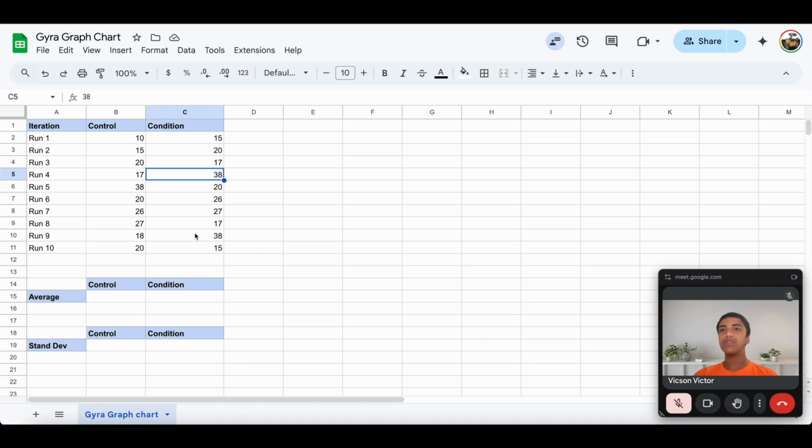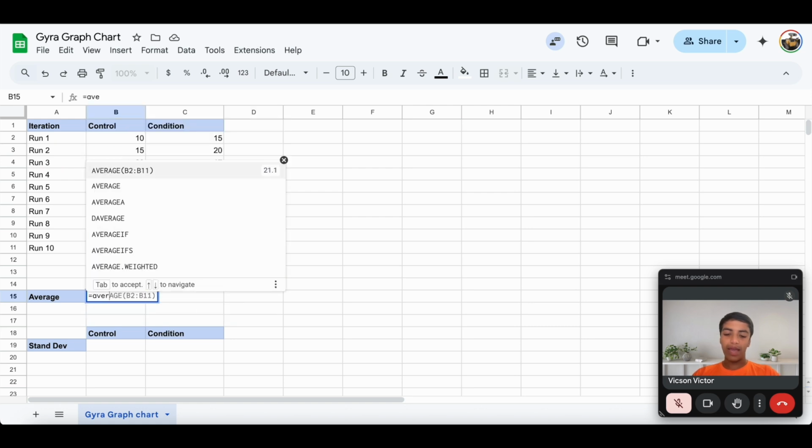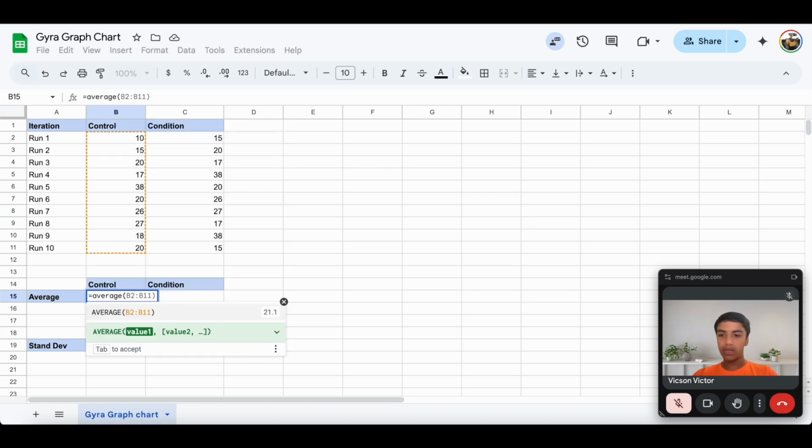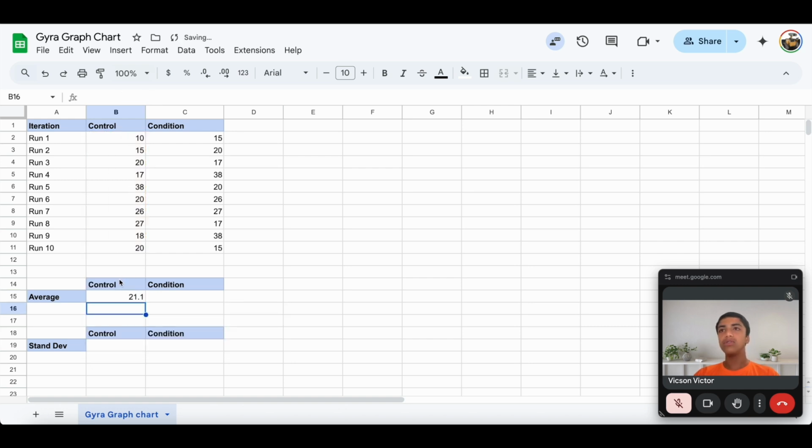To calculate the average for the control group, we can use the average function. Open the box below the duplicate of the control column. Then type in the equal sign to start the function. Then type in average and open the parentheses. Type in the data points that are corresponding to your values. In this case, it would be B2 to B11. Separate the values with the colon. As you can see, Google Sheets automatically highlights those values. If they are correct, close the parentheses and hit enter. Google Sheets will calculate the average. Repeat this for the other group by copy-pasting the cell.